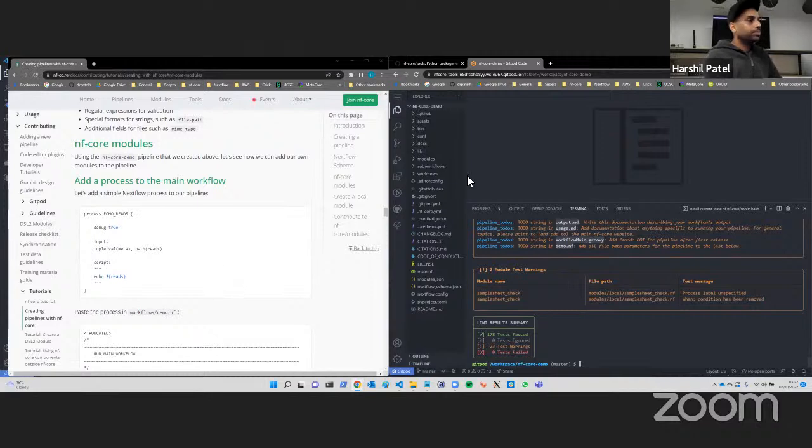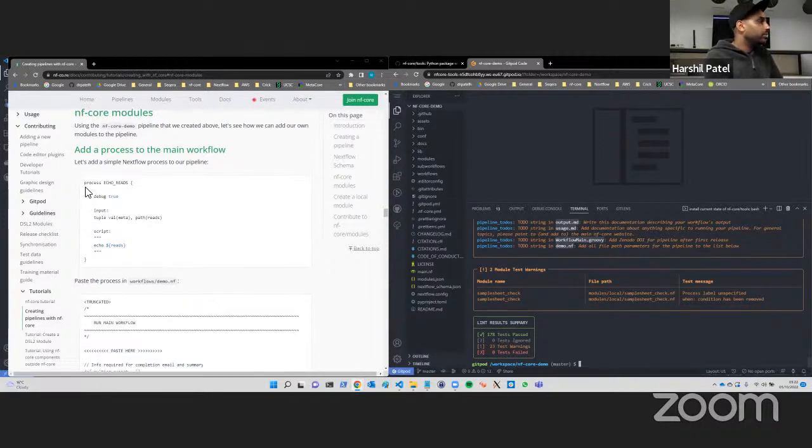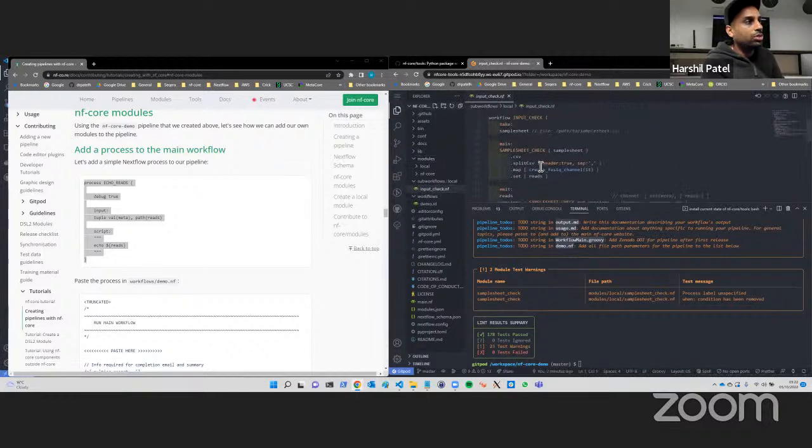Now what we need to do is add a process to the main workflow. The way things are organized here is that you have workflows, sub-workflows, and modules. This is what I introduced earlier in terms of the terminology. The workflows are end-to-end workflows. A sub-workflow is just a chain of modules.